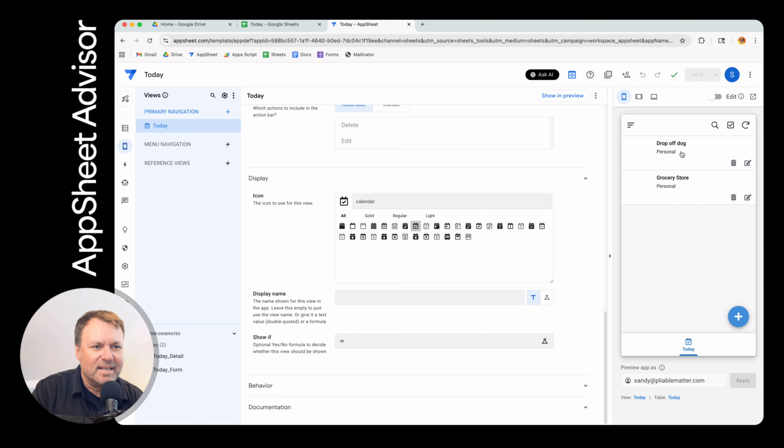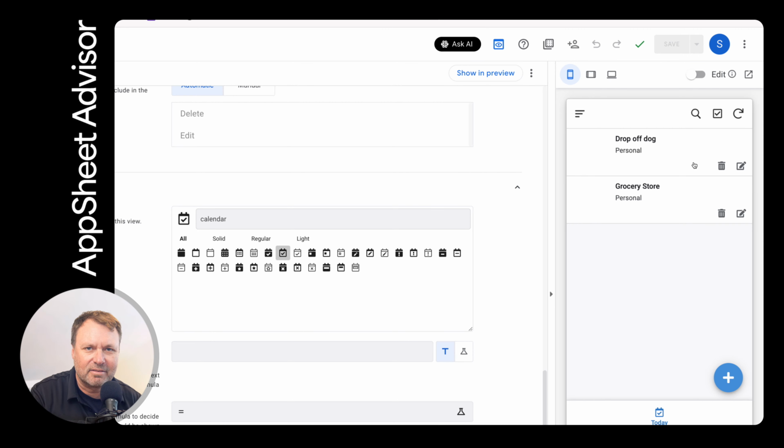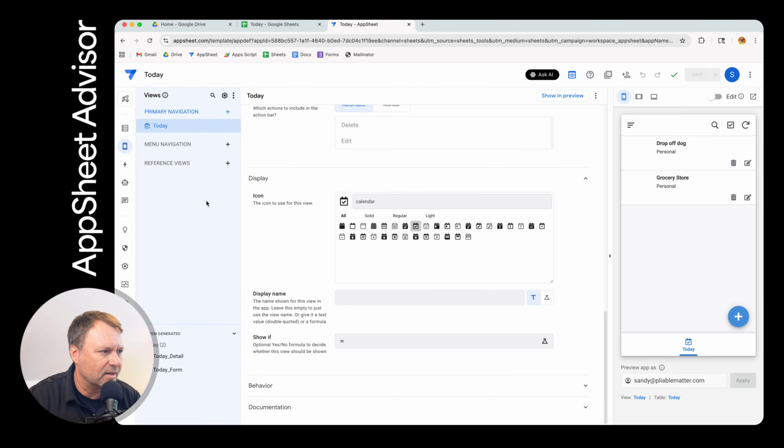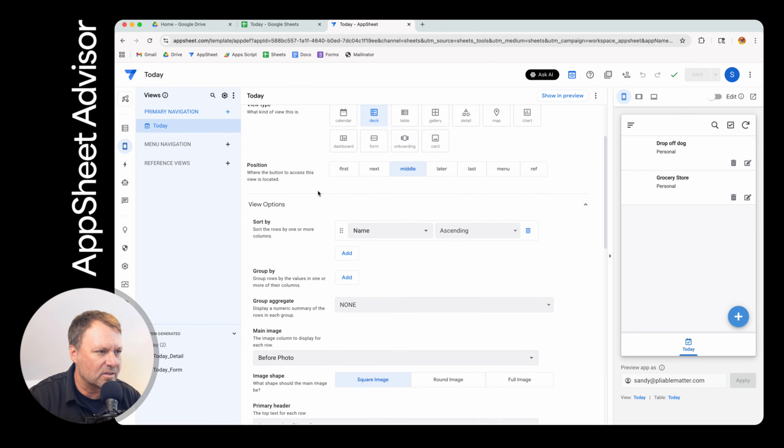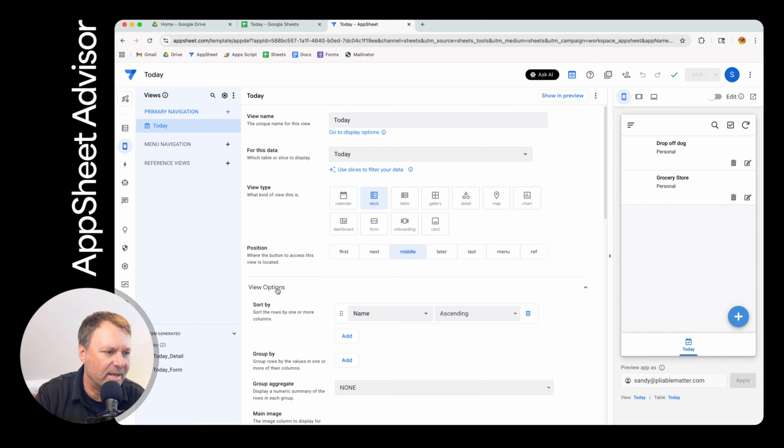All right, and the next thing, this is just kind of ugly looking right now, the way that this looks. I want to just basically have big to-do items up here instead of this layout, which doesn't really make sense for what I've got going on here. So the way that I'm going to do that is I'm going to go under my today view, and you see that this is currently a deck view. That's what AppSheet chose for our initial view based on the data we have.